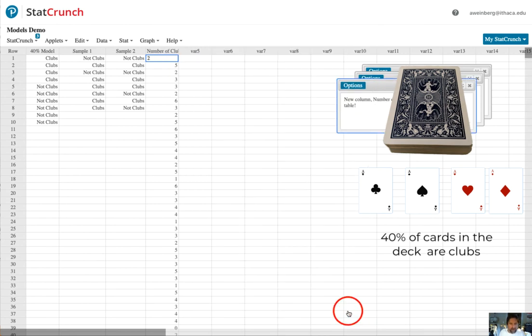And I compute. OK. So what this is saying is in the first hand, it drew 2 out of the 8 cards were clubs. In the next one, 5 were clubs. In the next one, 2 were clubs. In the next 3 were clubs, and so on. So this is a way to use StatCrunch to set up a model and to simulate sampling from that model and summarizing the statistic you get.